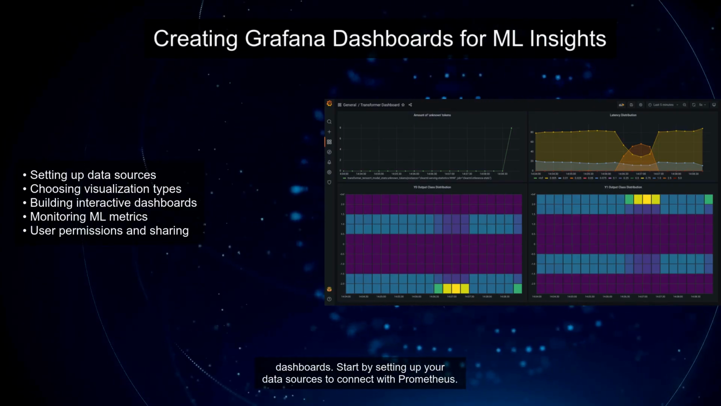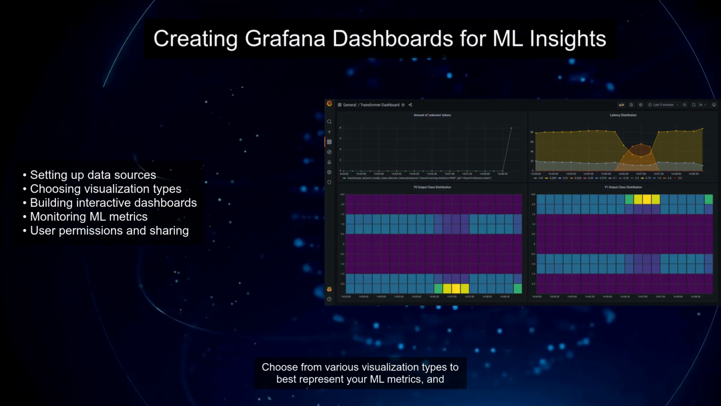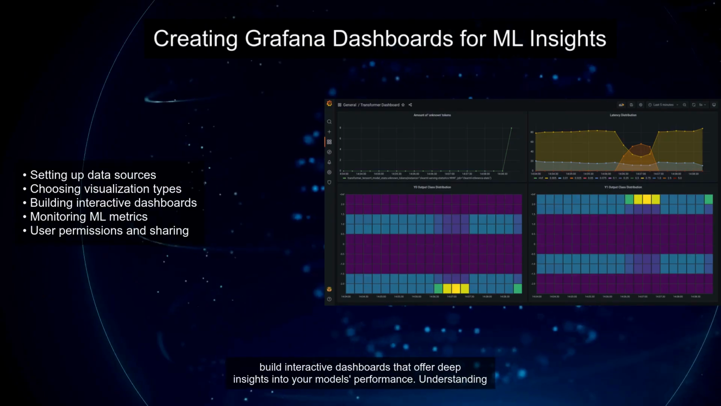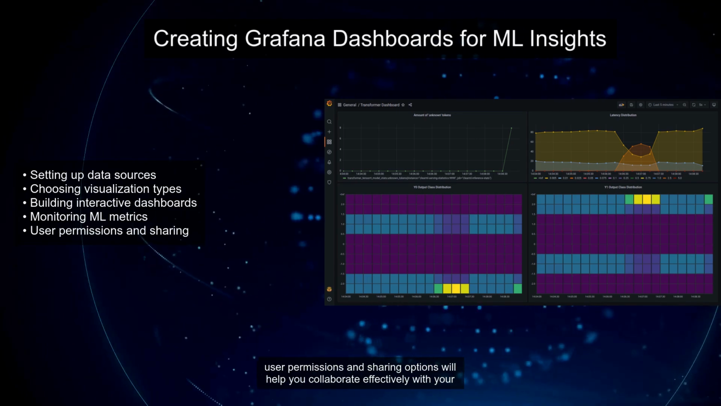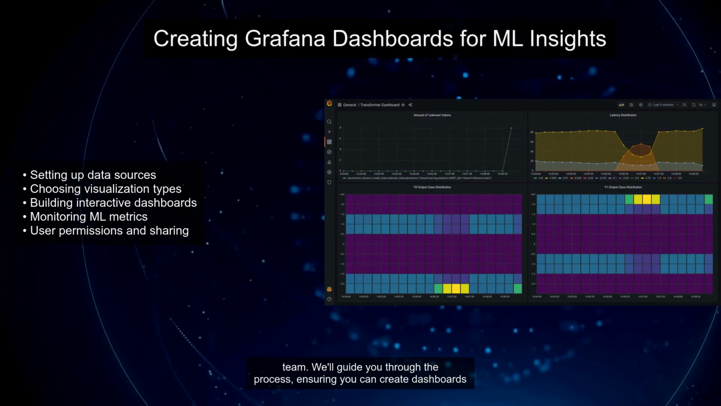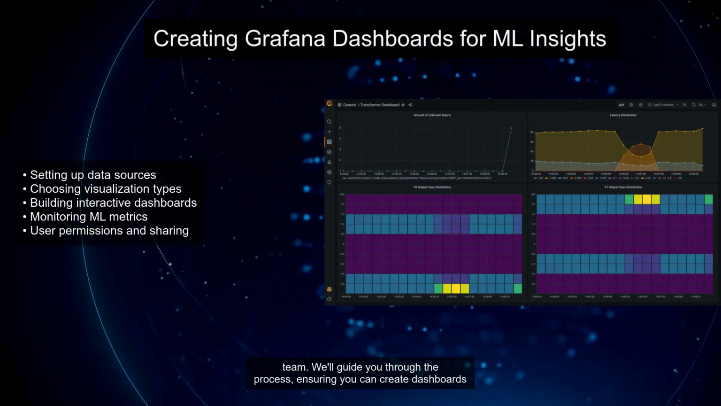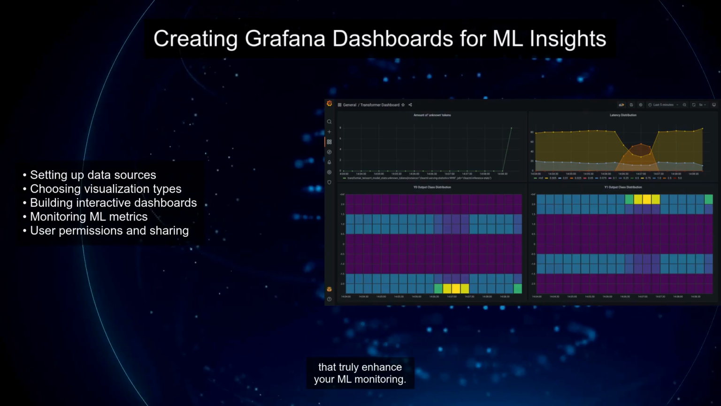With Grafana, you can transform raw data into actionable insights through intuitive dashboards. Start by setting up your data sources to connect with Prometheus. Choose from various visualization types to best represent your ML metrics, and build interactive dashboards that offer deep insights into your model's performance. Understanding user permissions and sharing options will help you collaborate effectively with your team. We'll guide you through the process, ensuring you can create dashboards that truly enhance your ML monitoring.